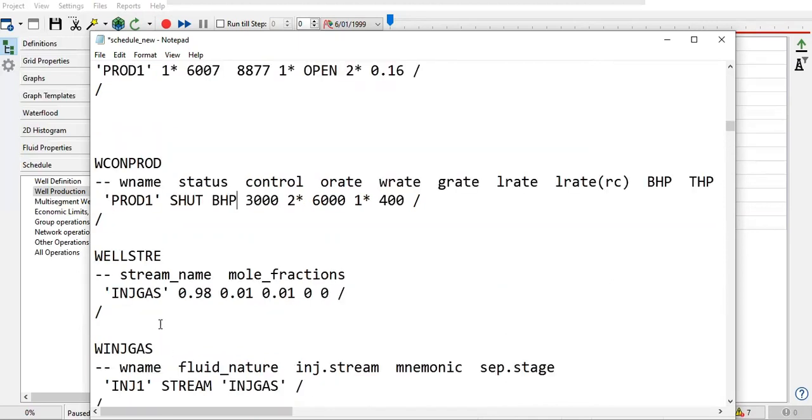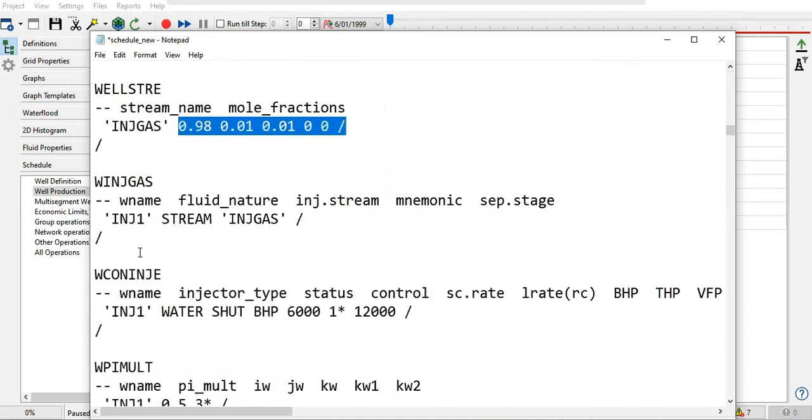And then WELLSTRE. So this is for the well stream. We use it for the injection, especially injected gas. The stream name is INJ-GAS. So we have 5 components. The first one is CO2, meaning that we will inject gas with this composition, 98% CO2, and then 1% C1N2, and so on and so forth. WINJGAS, we will apply this stream onto this injector. That's the meaning of WINJGAS.